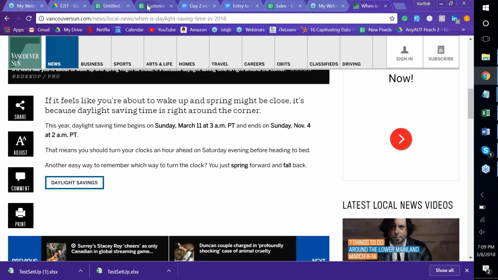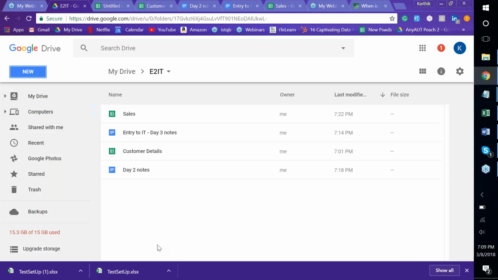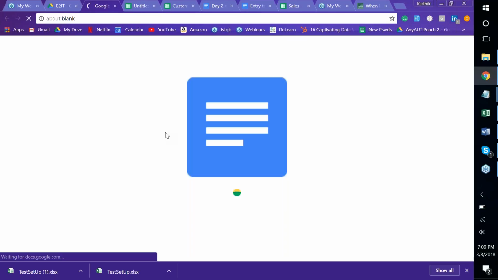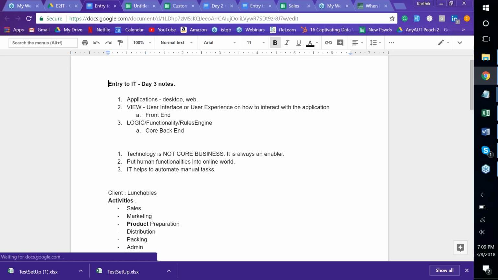Now, remember yesterday, let's look quickly at the notes, what we did. And I think it'll be pretty clear for us as to what we will go forward with. So see team, view, this is where data visualization, business intelligence, all that will come. How you view it. Logic is the functionality at the back end. So that is how things should work.